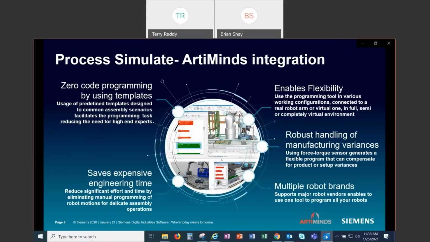So as I mentioned, multiple robot brands are supported by this solution. And of course, this establishes the platform for you to benefit from the reduction of effort and money spent on the programming tasks.